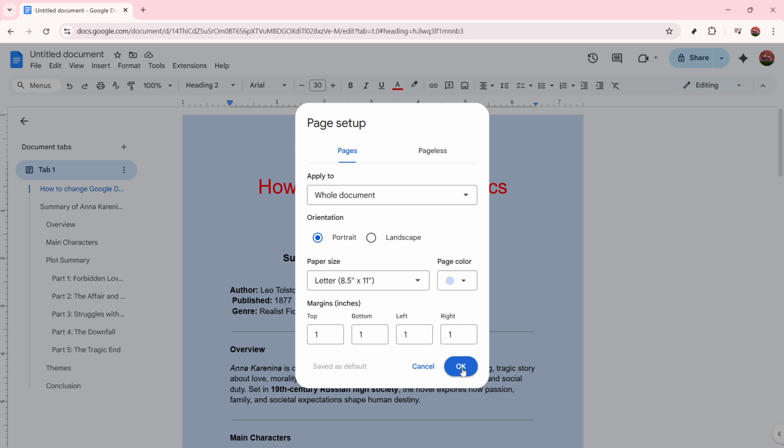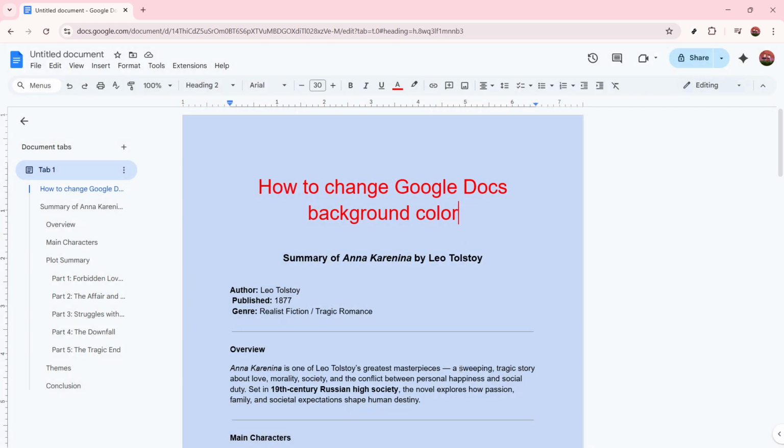But wait, there's more if you need it. If you're planning to use the same background color for every document you create in the future, there's an additional option. You can click Set as Default. This will apply the selected background color to all new Google Docs you create until you decide to change it again. This is a neat trick for anyone consistently working with a particular color scheme.